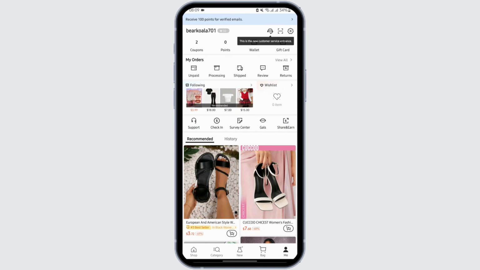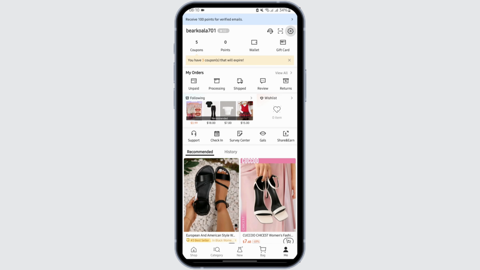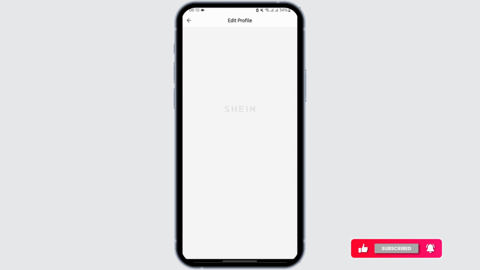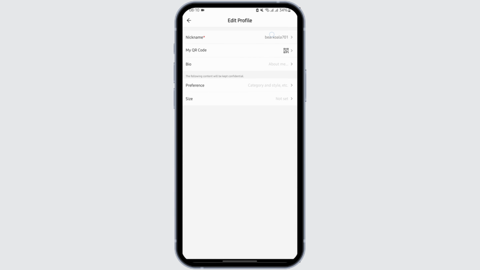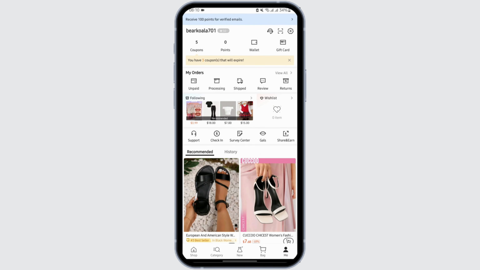Let's go ahead and tap on me section. Here you can see your email address. If you tap onto settings icon, you can also edit your name. Tap onto your name. You can also set a nickname, add your bio and your preferences. And just like so, this is how you can register for a Shein account.